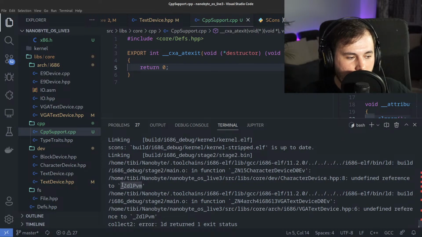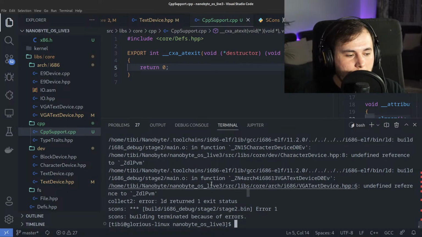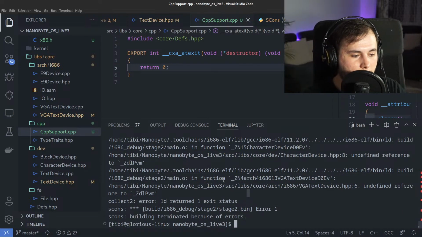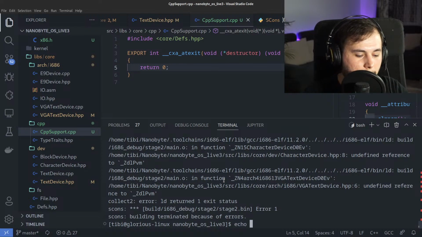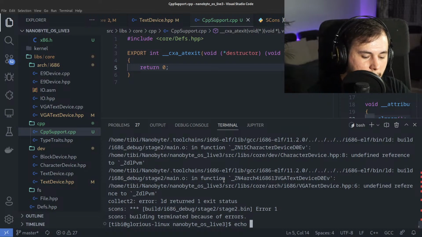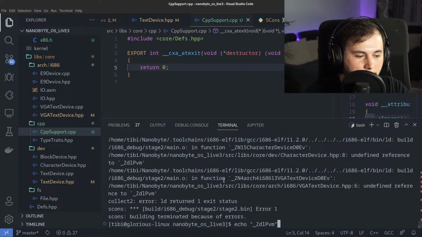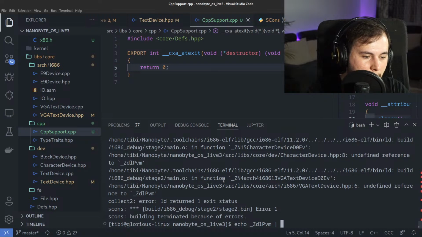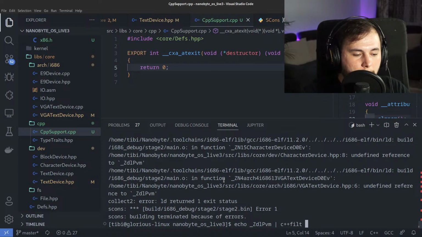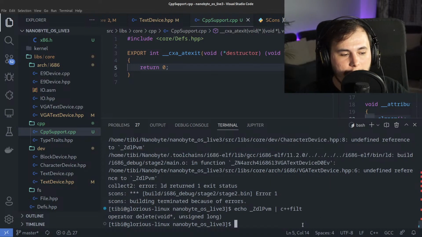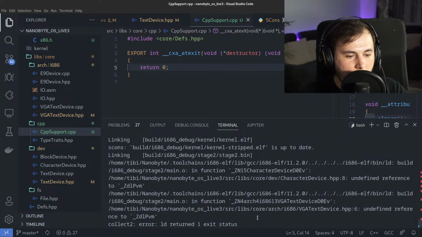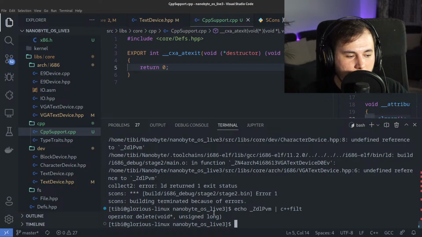What is this? One way to figure out what the actual name of the function is, is to just do echo and paste the name that it gave us. And then we have a tool named c++filt. Okay, and this would be the delete operator. So it looks like we are lacking the destructor, more exactly the delete operator.